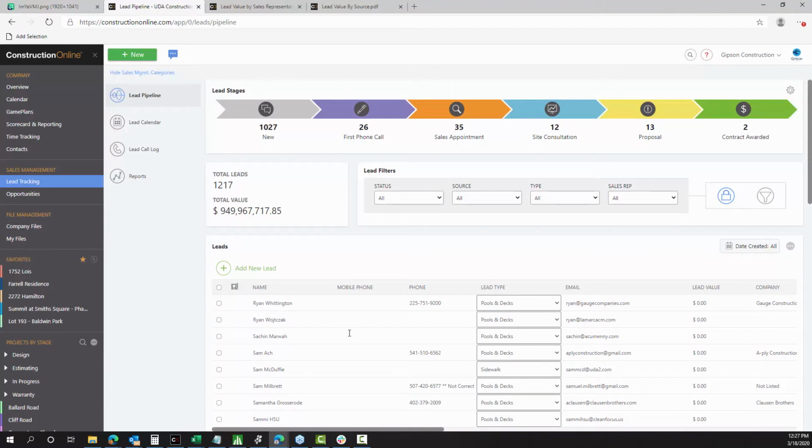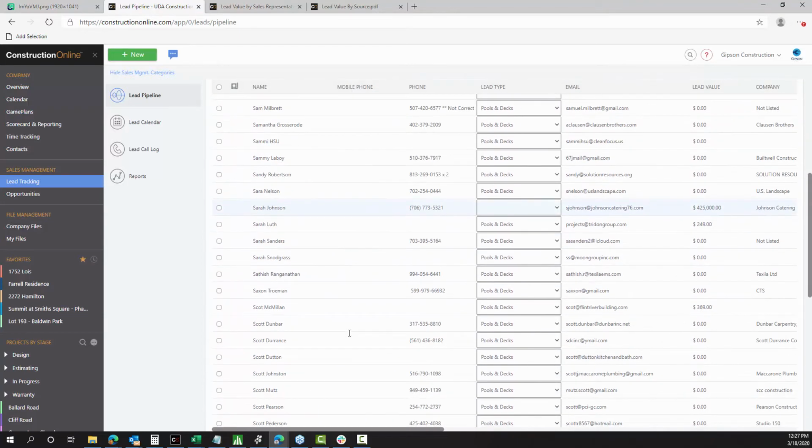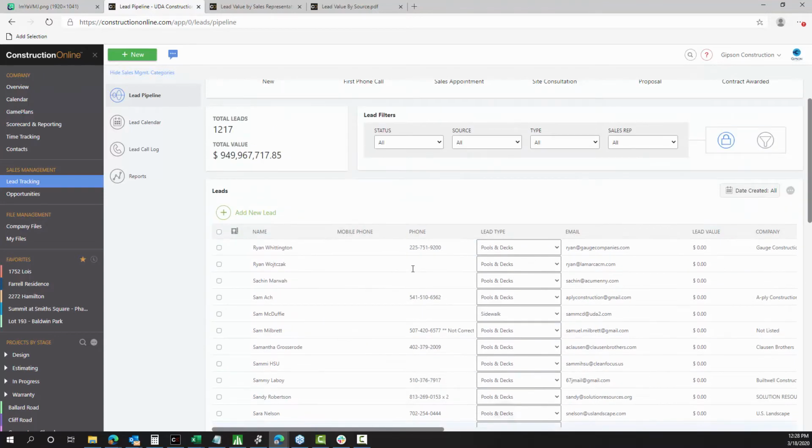I think this is a huge point to make, that if people are used to keeping their own little notes in their own little spaces, this is going to be a little different at first, but the advantages are absolutely going to outweigh the downsides of tracking lead information on scraps of paper.